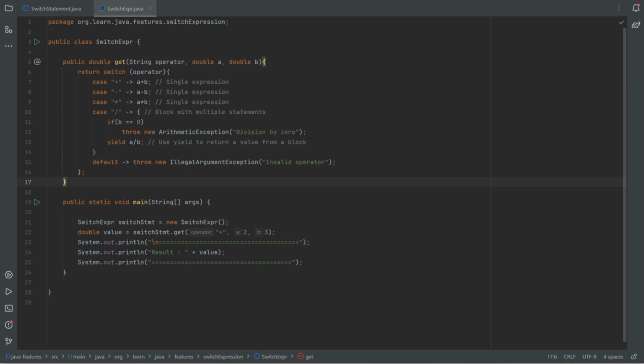If the right side of the arrow syntax has multiple statements, then using the yield keyword, we need to specify that we are going to return this value. Here in the get method at line number 10, you can see that we are using a block, and it has multiple statements. For the division operation, we are using the block, and in this block we have multiple statements.